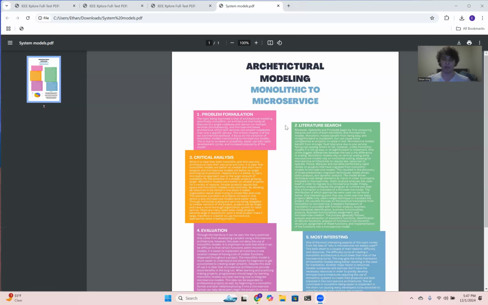The conclusion that I came to is that it might be better to start off a project in a monolithic model in order to get the ball rolling. And then as you're moving forward with the project, to start transitioning into a more microservice architecture to allow for that greater scalability.